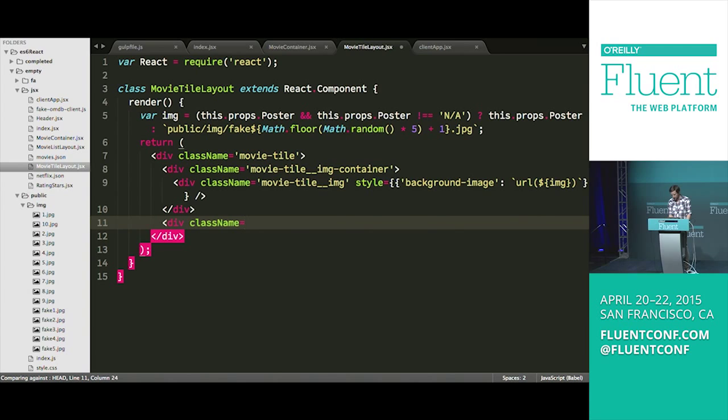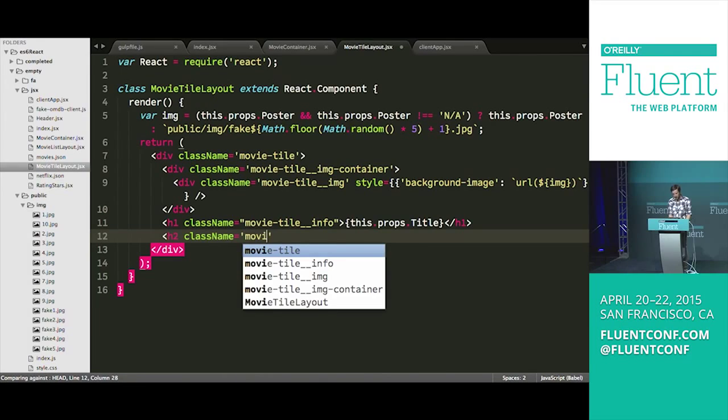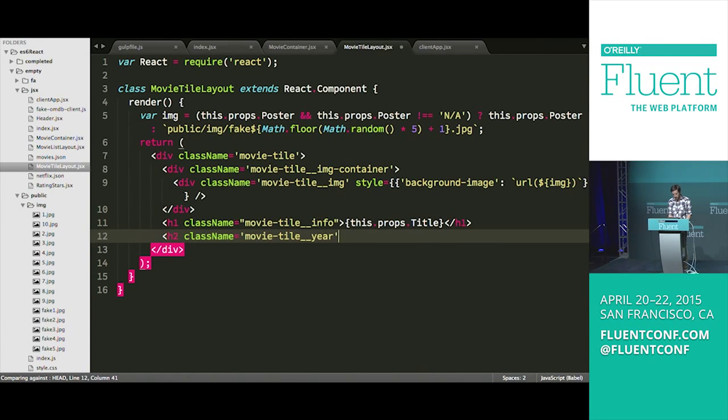Okay, div className equals movie-tile__info. Then you're going to do this.props.title, except I actually wanted this to be an H1. Then it's also going to have a subtitle, which is going to be the year. And here you're also going to put it inside of parentheses for style purposes. Those are literal parentheses we want on the page.